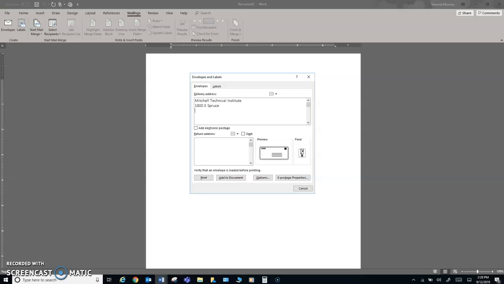Notice abbreviations. You don't write out the word East. You don't write out the word Street. Mitchell space SD. All states have a 2-character abbreviation, and then you do a space and the zip code. This is the new format, so you don't use any punctuation in your addresses.